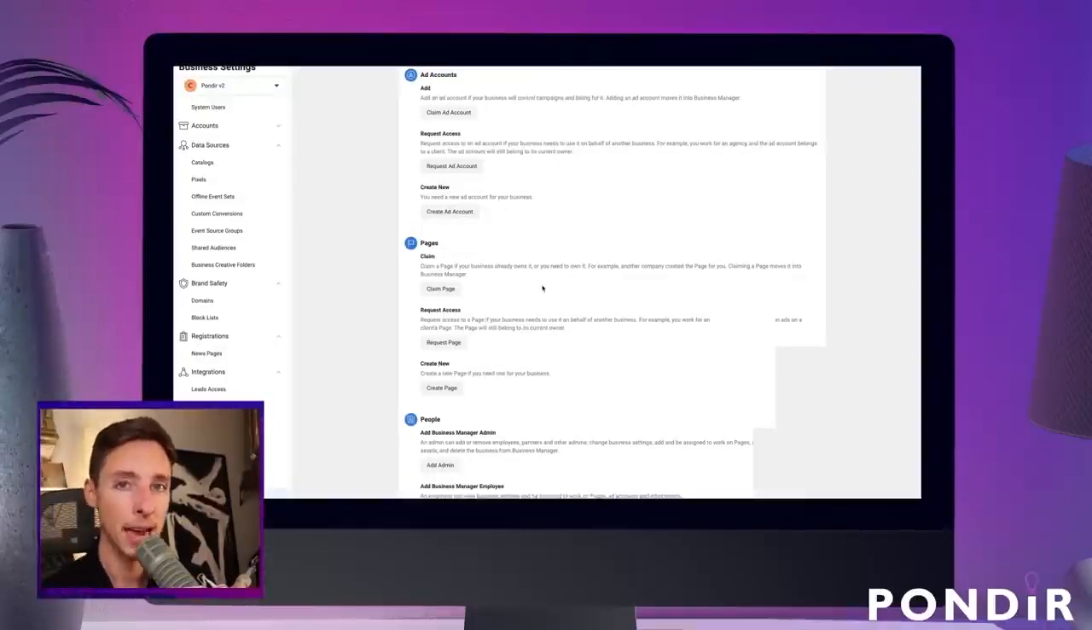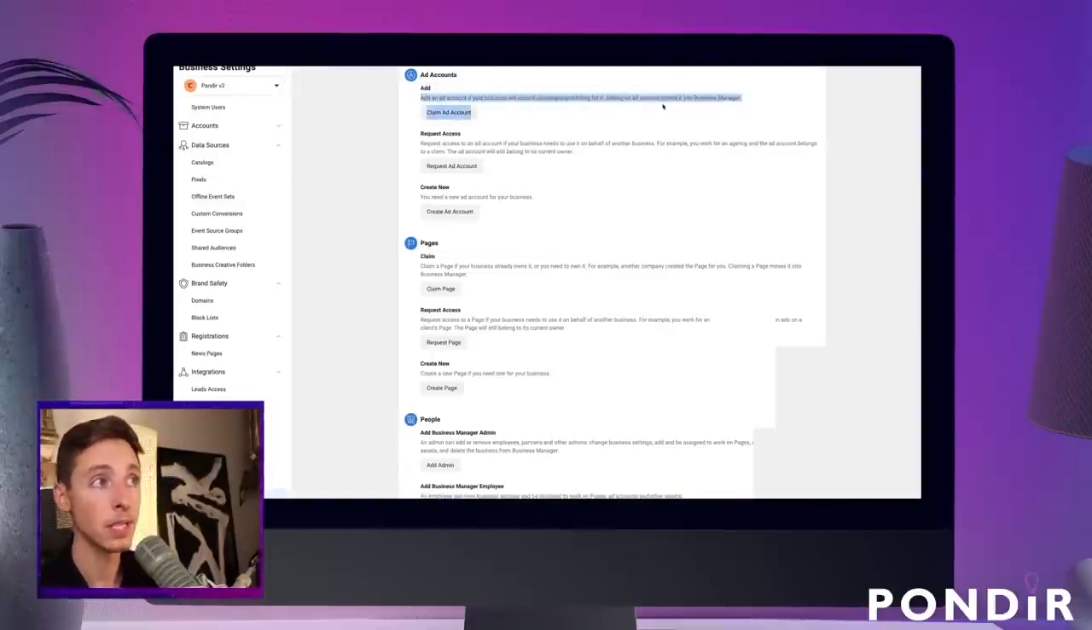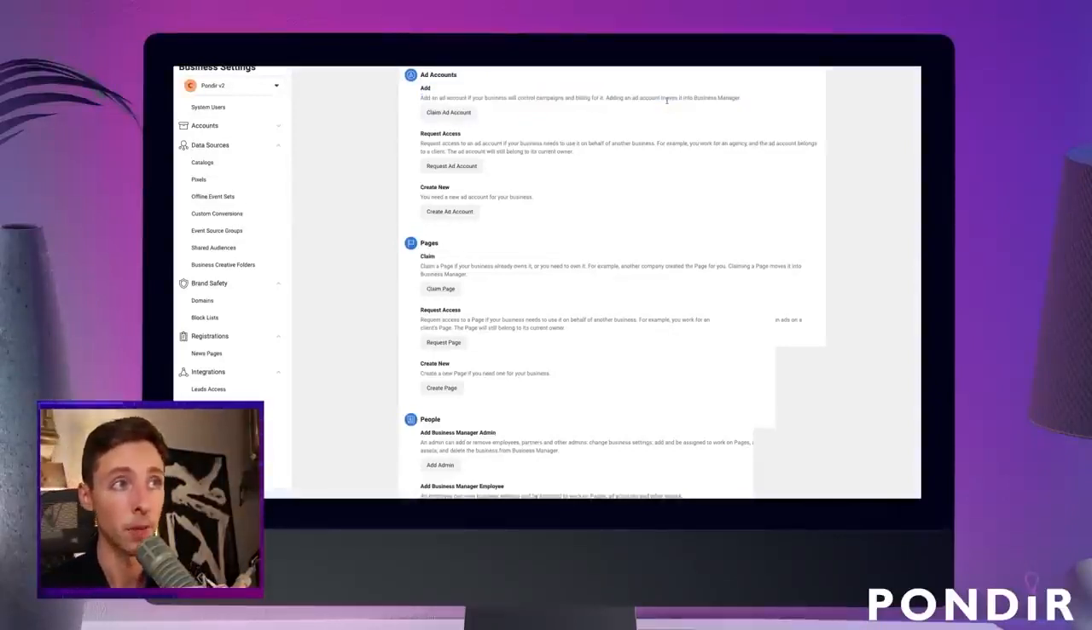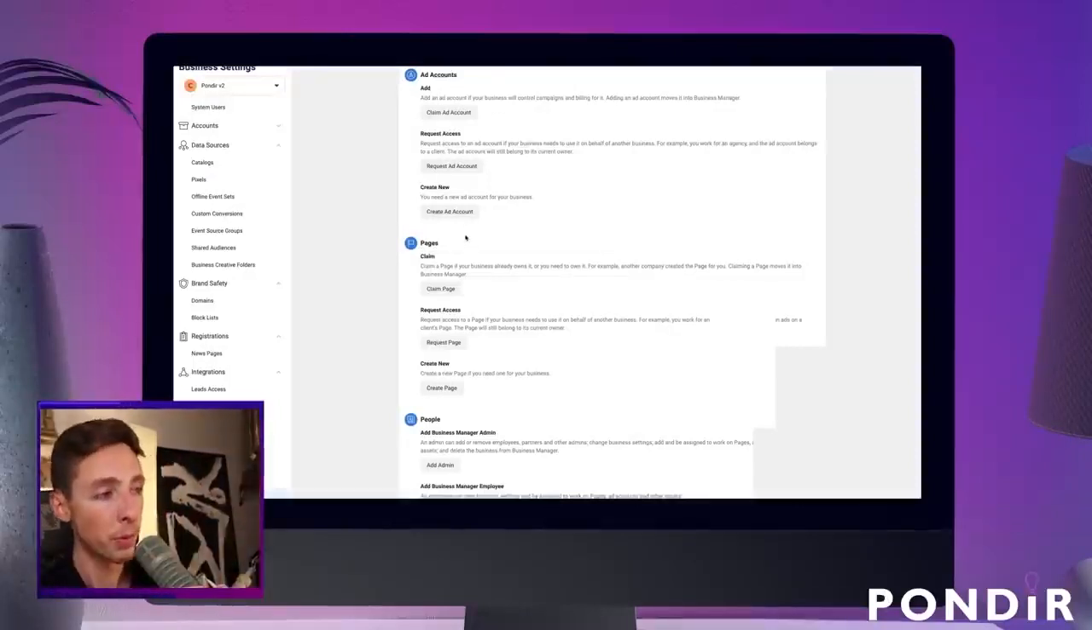They create the ad account for you and they own it, and they run your ads in the ad account that they own. What you can do is tell them, hey, I want ownership of my ad account, and you can hit claim ad account. This will add an account if your business is going to control the campaigns and billing. You can hit claim, and once they hit approve, it will be transferred over to you. So if you have an ad account with someone else that you want ownership of, you can do that right here. Same with page, and you can request it here.